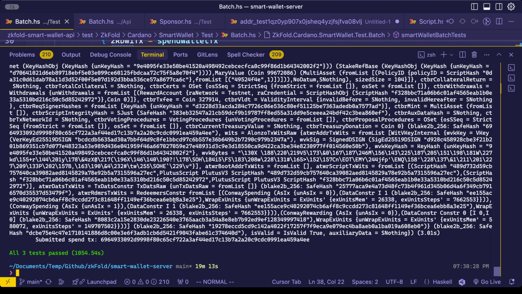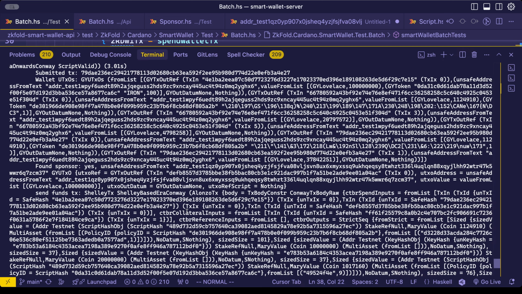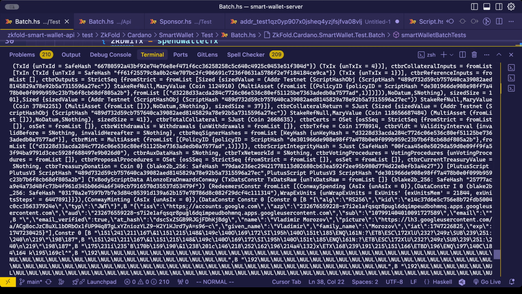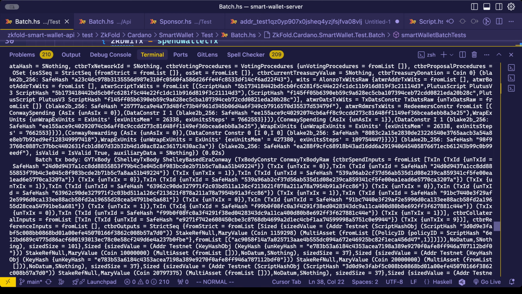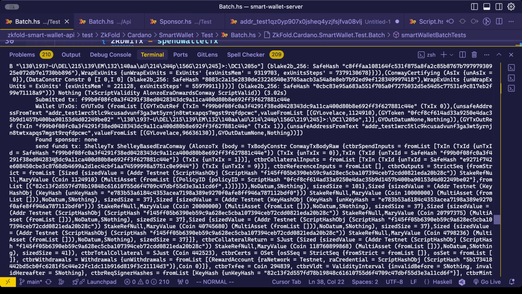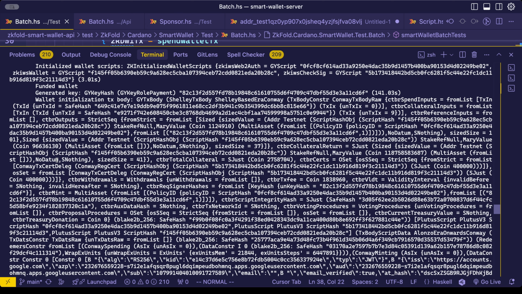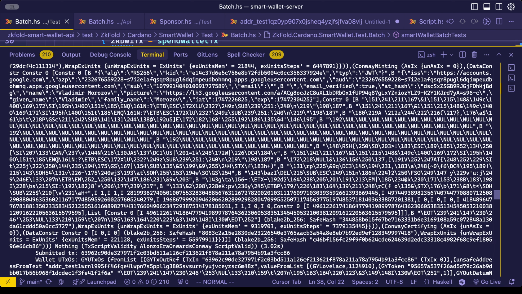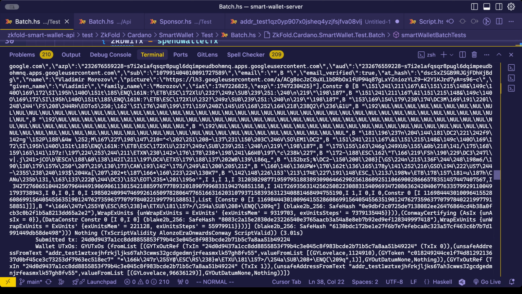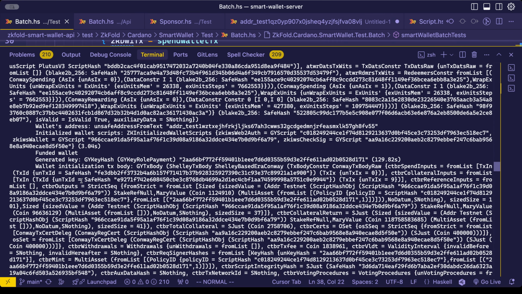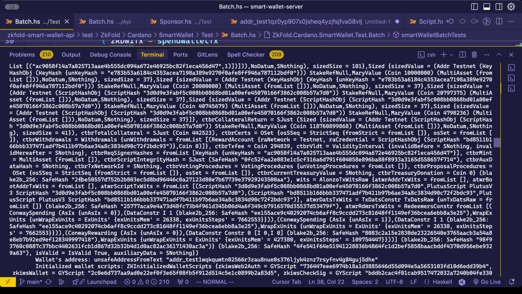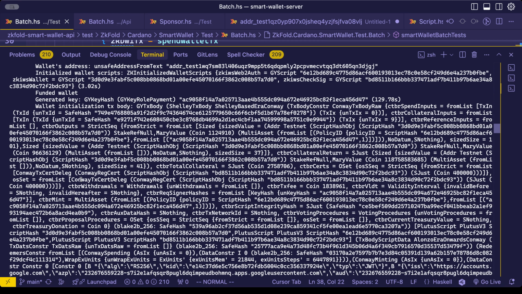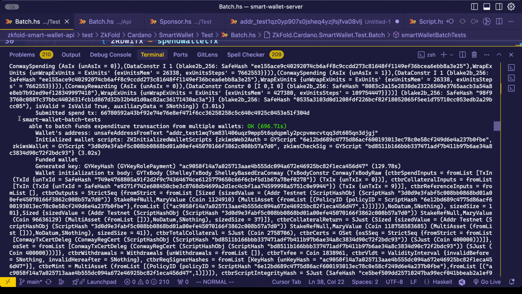This is a test suite which has multiple tests in it, but we are interested in the test related to the batching. So let me find the batched transaction test. The number of logs is quite huge because we were having 5 users, so there is a log for each of those 5 users. But okay, we are here in the smart wallet batch test.